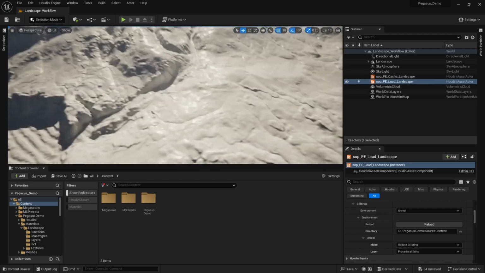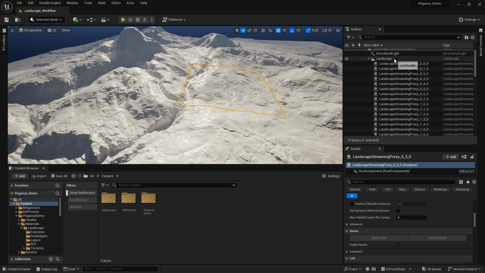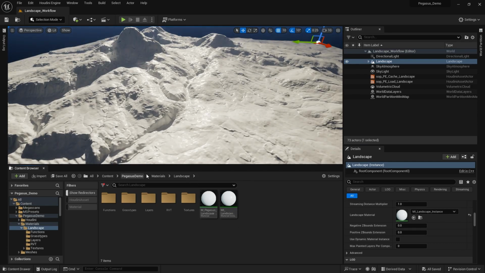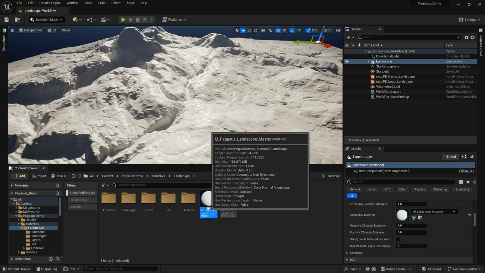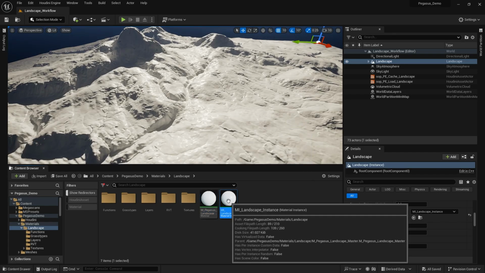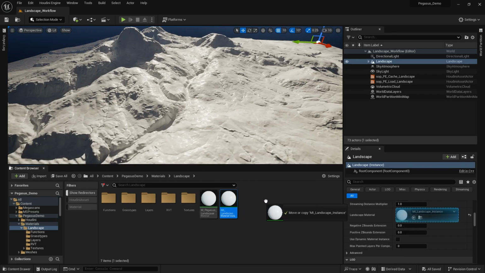So first of all, we're going to select the landscape and navigate to Content, Pegasus Demo, Materials, Landscape. Once again, you can find this content on sideeffects.com/Pegasus or follow the link in the description. And you'll see that you already have an M Pegasus Landscape Master, which we'll be ignoring for now, and an MI Landscape Instance. We're going to go ahead and drag and apply the MI Landscape Instance to the terrain. You can see I already had it applied there, so I'm just going to unapply it and reapply it. Okay.